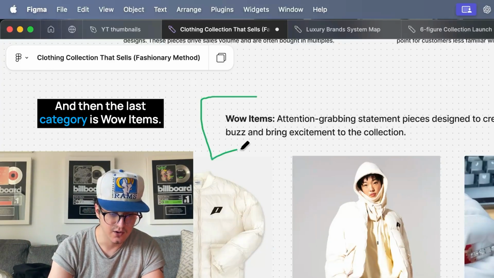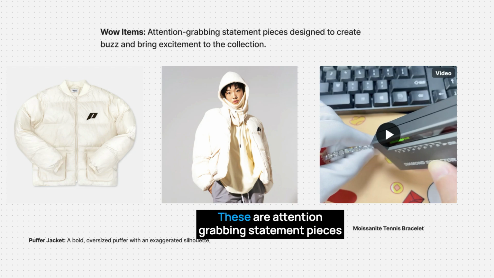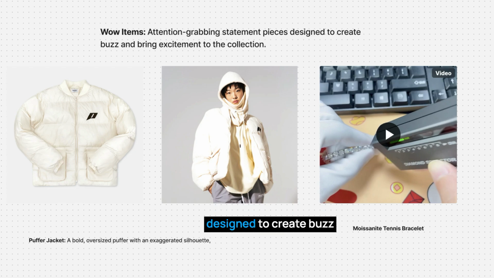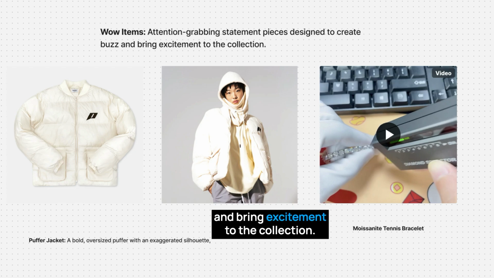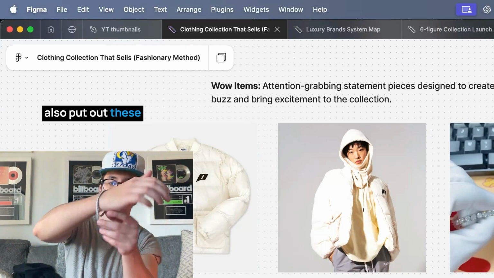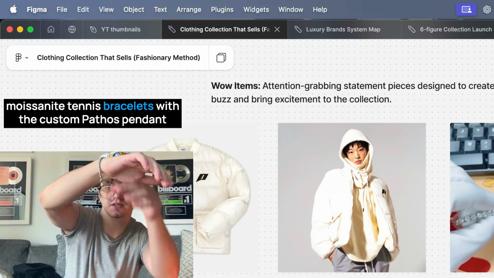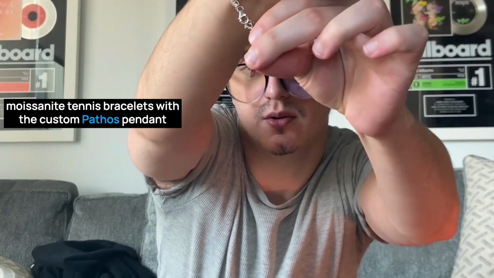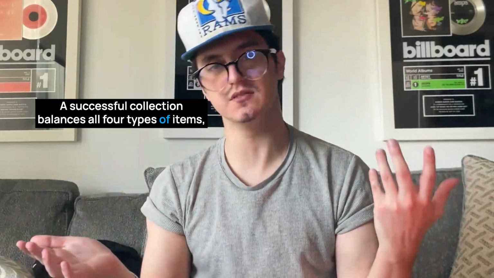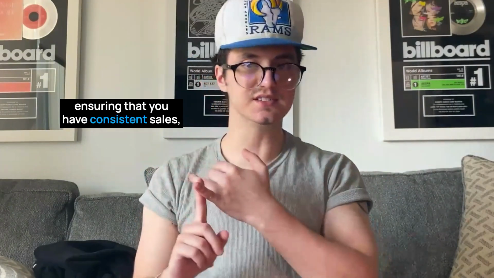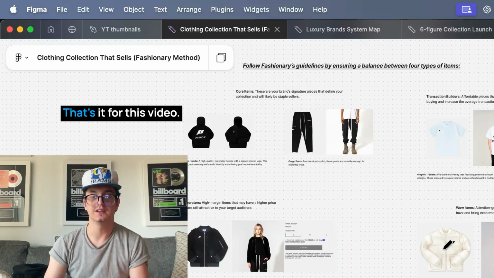And then the last category is wow items. These are attention-grabbing statement pieces designed to create buzz and bring excitement to the collection. In 2023, I put out this cream puffer jacket, which got the most buzz on social media. I also put out these moissanite tennis bracelets with the custom Pathos pendant. A successful collection balances all 4 types of items, ensuring that you have consistent sales, higher profit margins, and hype-driven marketing.